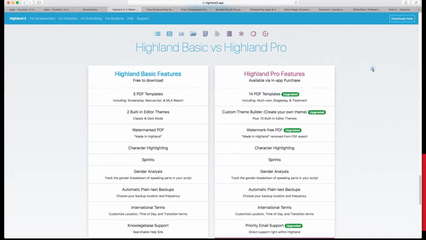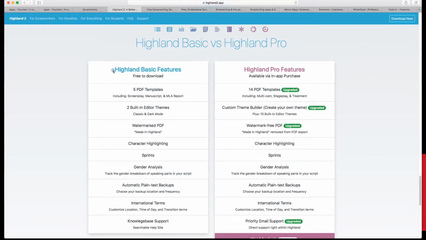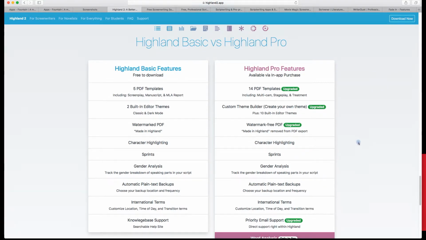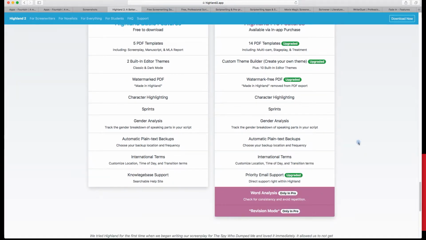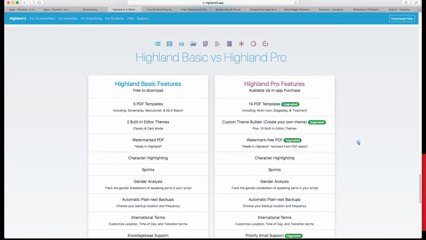The next free version I want to talk about, actually the next two, they have a free version and a paid version. The free version of this next one, Highland 2, is actually really good. The main difference is it's got all the same features, but it doesn't have as many variants of those features. So the free version might have 3 sample formats, whereas the full version might have 14 or 15 different formats or templates that you can choose to work within. The free version of Highland 2, though, is really great if you're just trying to get a script out.